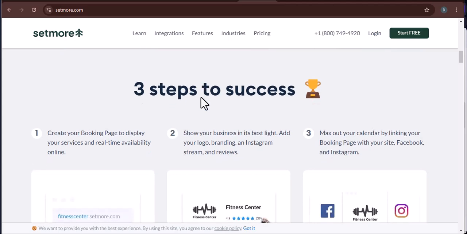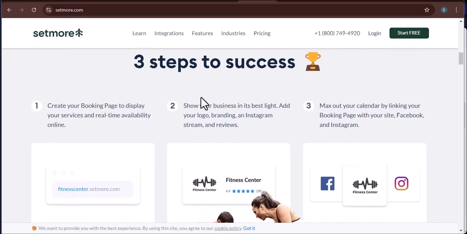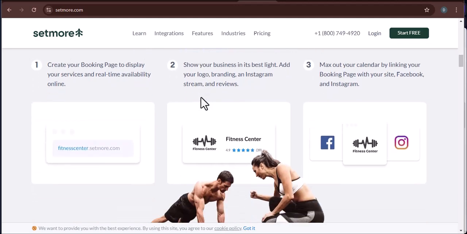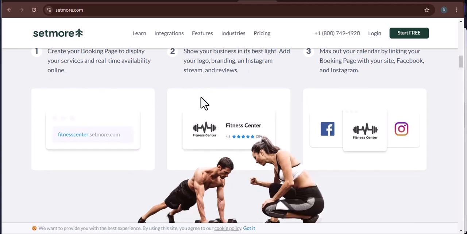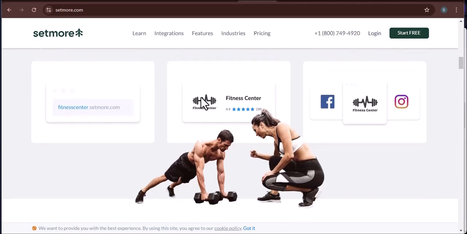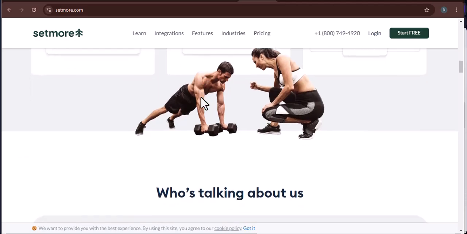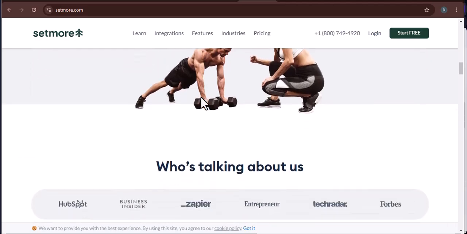Step 5. Set the date and time of the appointment. Once you've selected the services you want to offer, you can set the date and time of the appointment. Step 6. Add the client's information. Next, you'll need to add the client's information, such as their name, email address, and phone number.